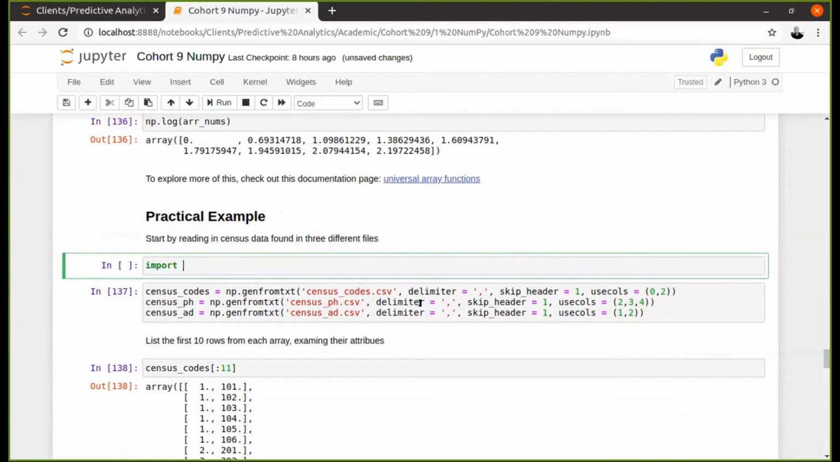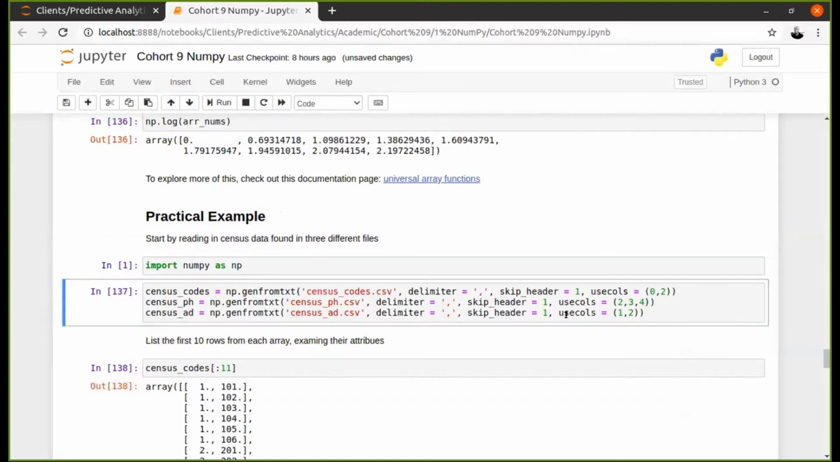First thing we do, always import NumPy as np. So make sure that you do that and you run the cell. And then we read in our files. So this is the code that we used to read in the files.